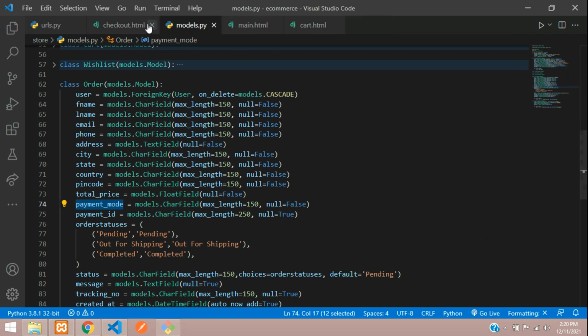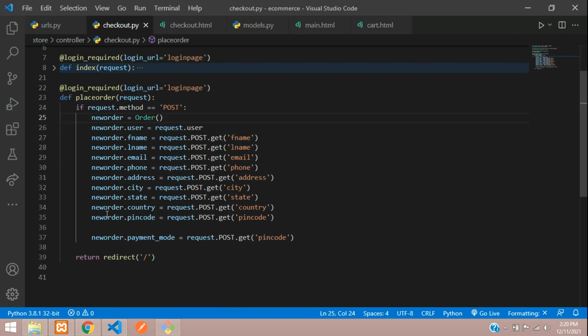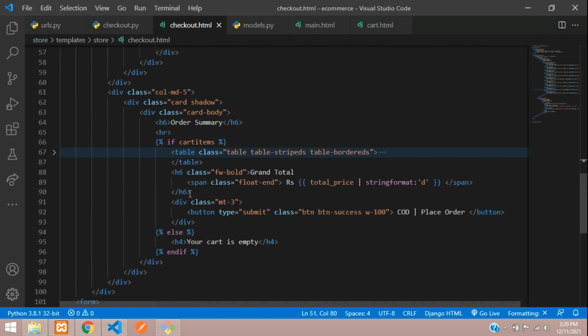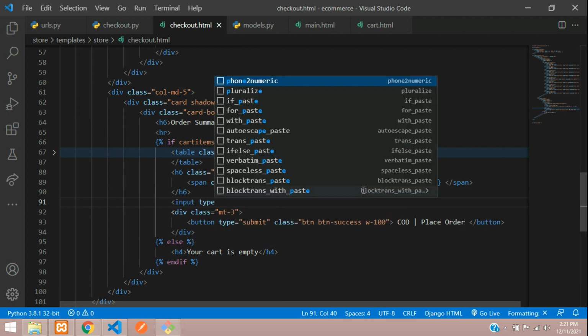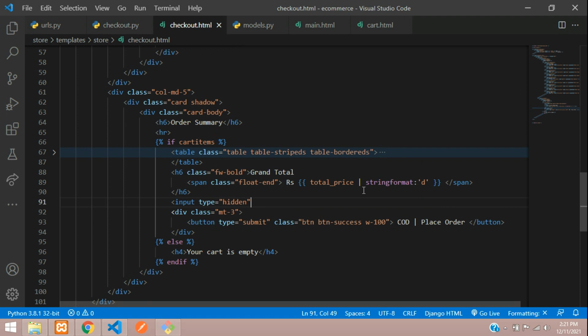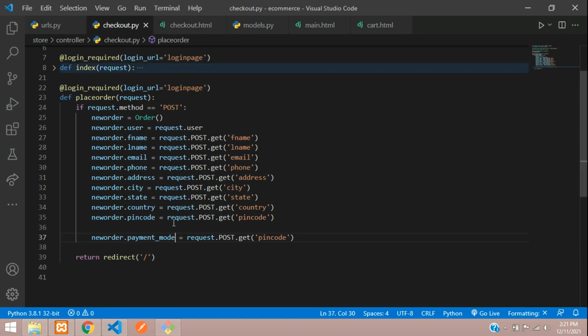and just paste payment mode. And the same thing we need to give it in the HTML. Yeah, so near your place order button you can just give an input type hidden. Say input type equal to hidden and value equal to COD and name equal to payment mode. Close that input tag. So you can just fetch that.